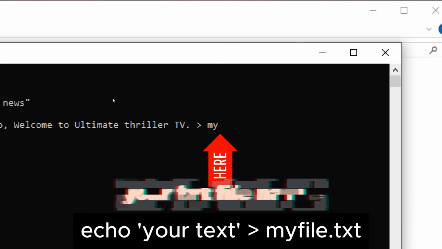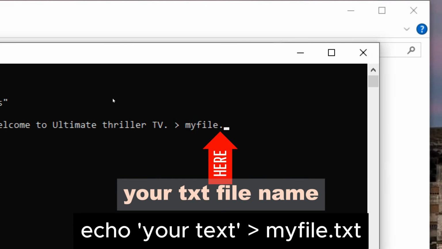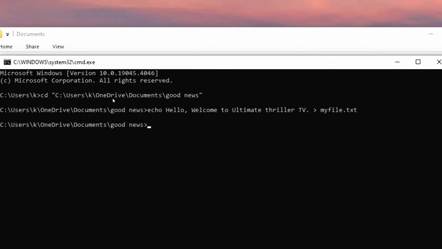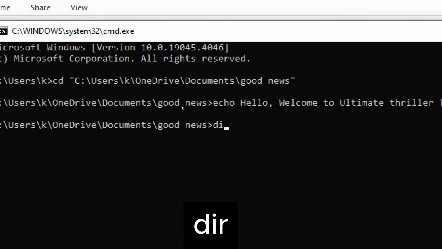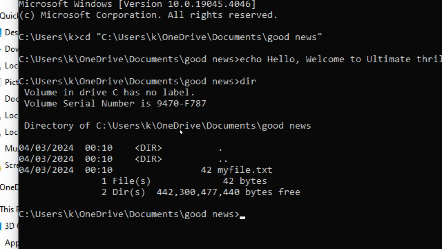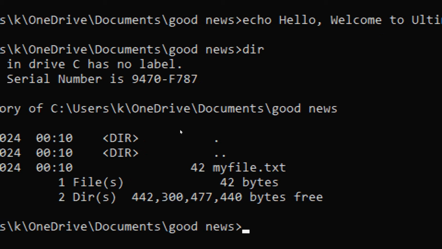> myfile.txt. This command will create a file named myfile.txt with the text, hello, welcome to Ultimate Thriller TV, in the current directory. To verify that the file was created, you can use the dir command to list the files in the current directory, dir. You should see myfile.txt listed among the files.